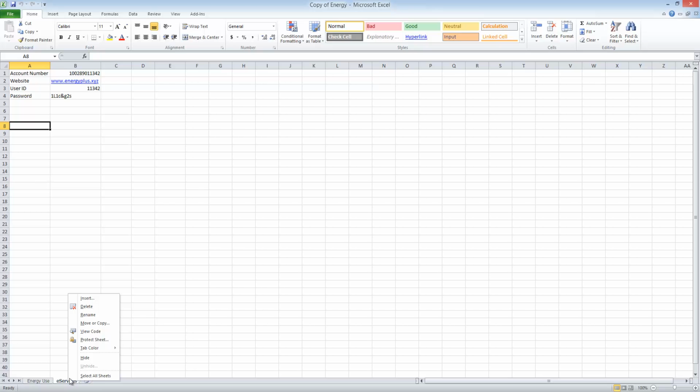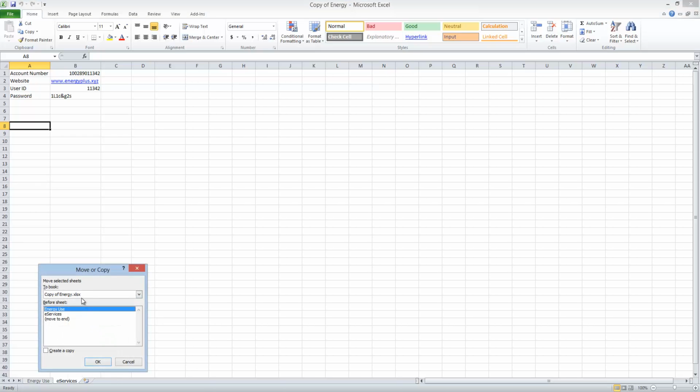So let's right click on the Energy E-Services Worksheet and click on Move or Copy again. Once again, we'll need to tell Excel where we would like this worksheet to be moved to, so click the drop down arrow again and select Payroll 2. And we would like this worksheet to be moved once again before sheet 3, placing it after the Energy Use Worksheet that we just placed into the Payroll 2 workbook.